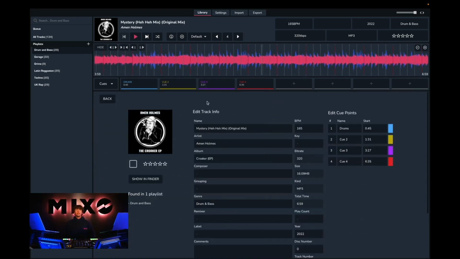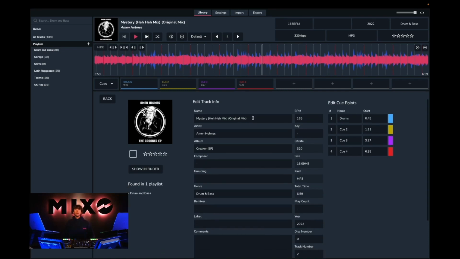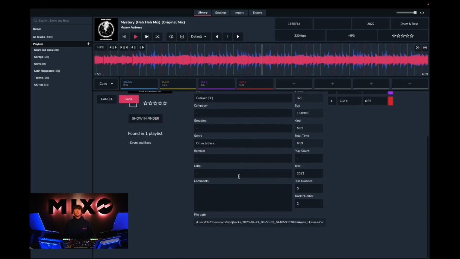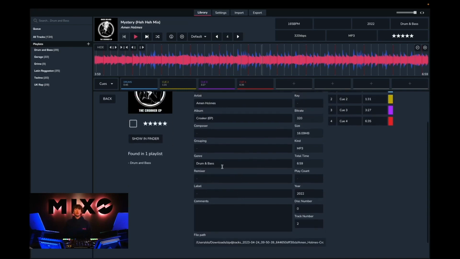And then if we press the information icon again, you can see we can edit the track metadata. Like I said, we can edit the name, the artist, the album, the composer, as well as adding comments to our tracks.